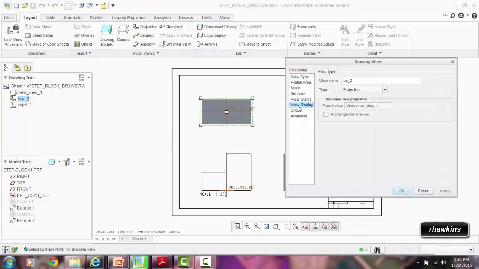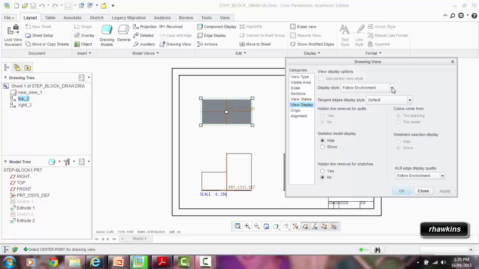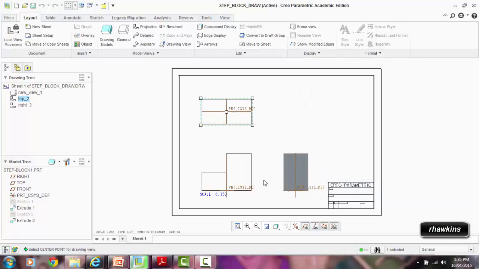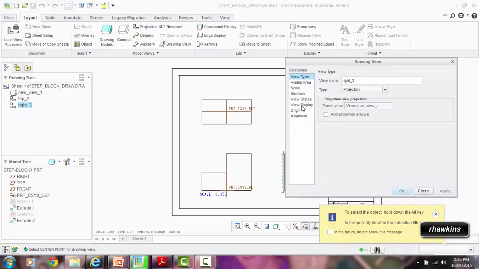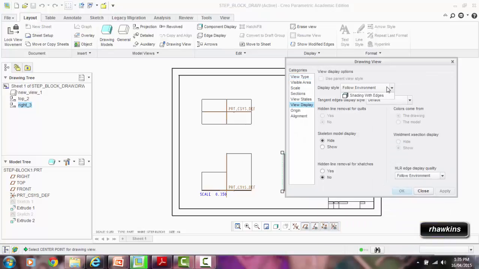Exit out of that. Click on this one now, again the top, and double click. I'm going to go into View Display, Display Style, and select Hidden View. Apply. And close. And the very same to this one as well. View Display, Display Style, Hidden. Apply.